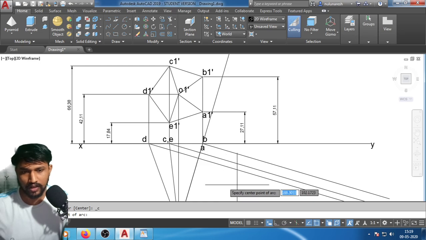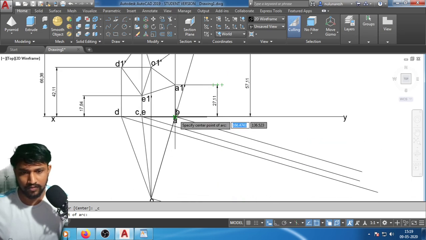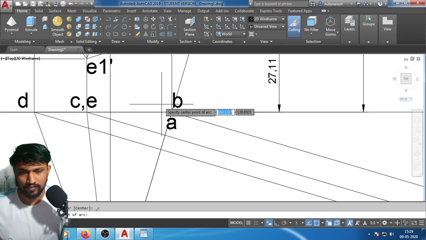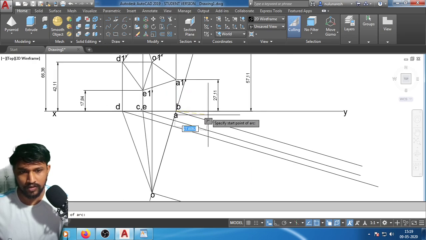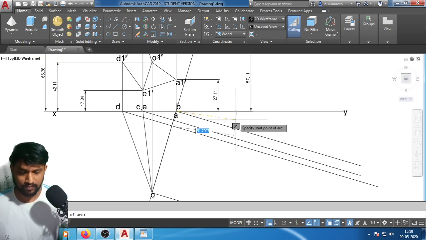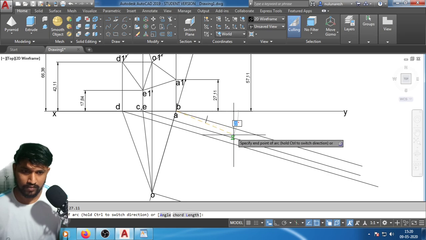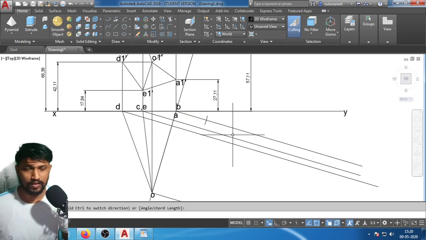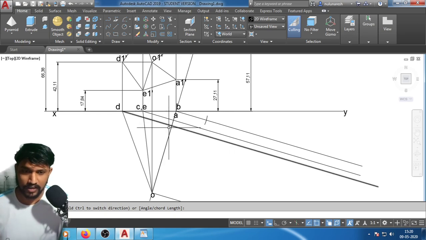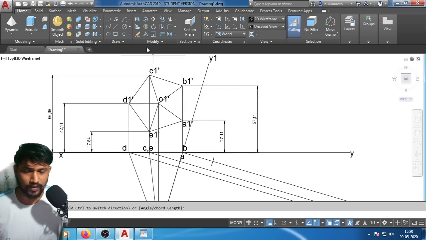So firstly I will come to the A1 dash, which is at a distance of 27.11. If you want to get the arc in the reverse direction, hold the control while making the arc. And B is also on the same projection, but B is at a distance of 57.11.